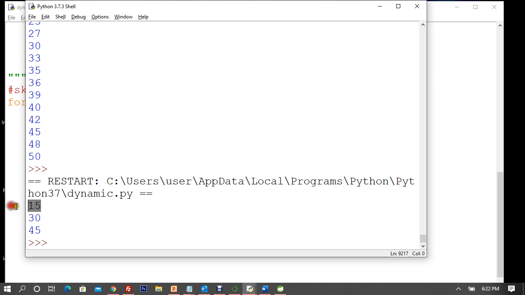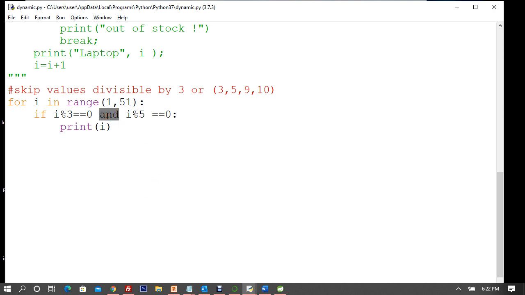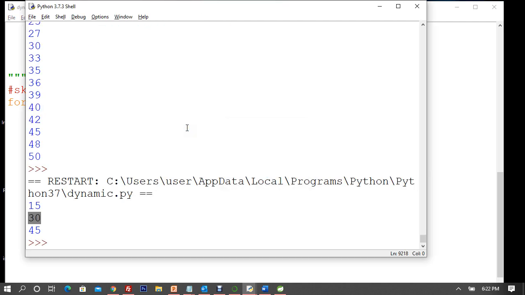5 multiplied by 3, 15. 3 multiplied by 5, 15. Now you can see 3 multiplied by 10, 30, 5 multiplied by how much? You know, it's very understood how AND and OR are behaving. AND means both the conditions have to be true. I need only numbers which are divisible by 3 and 5. This has to be true and this has to be true. OR means even if one is true, it's okay.